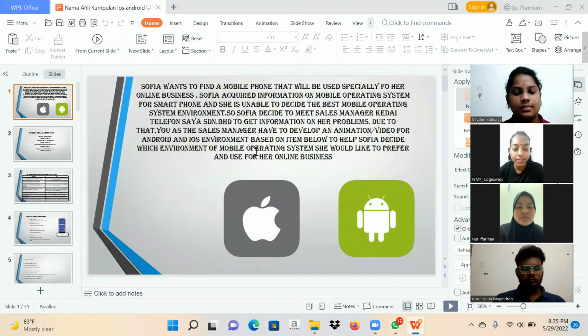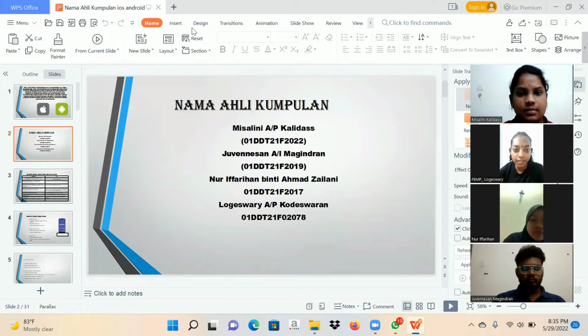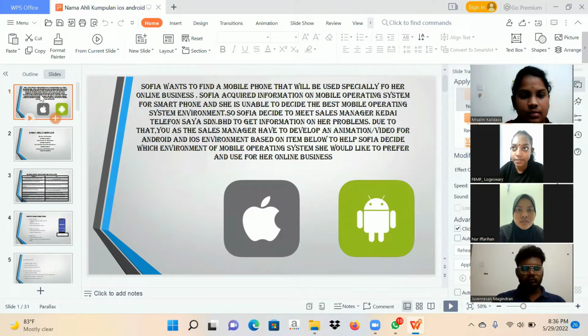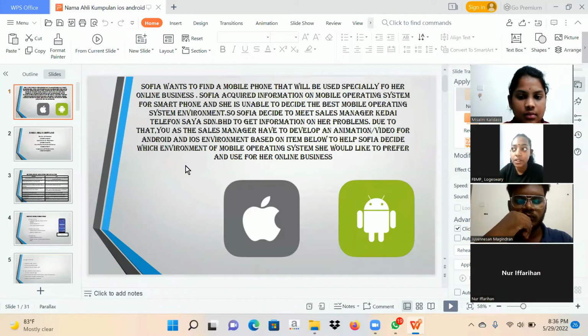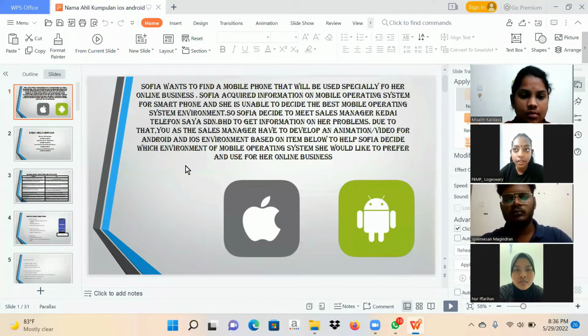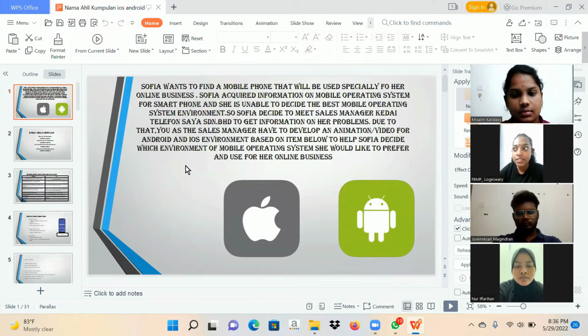Today, Logisari Jonison, Mishani, and Nur Farhad will be presenting PBT3 on use especially for her online business. Sofia must acquire information on mobile operating systems for smartphones to meet the sales manager of Kedai Telefon Saya Sendiri Berhad to get information on our problems. Due to that, you as a sales manager have to develop an animation or video for Android and iOS environments based on the operating system she would like to prefer and use.